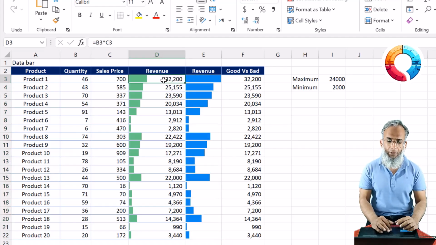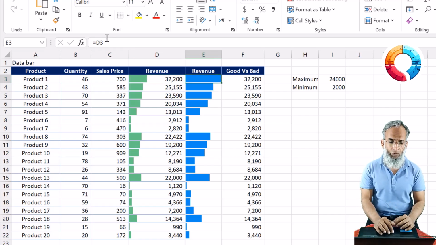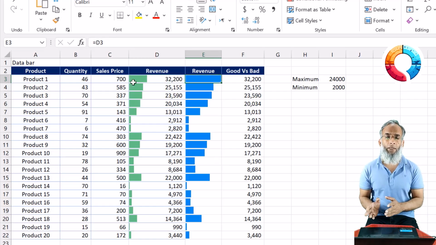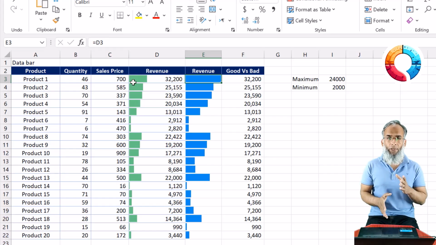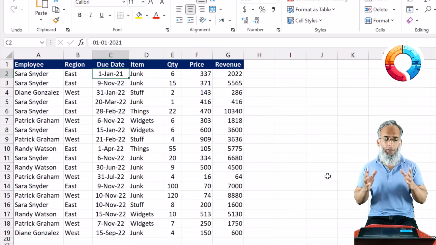So you can have the numbers in another column and just link it, just like equal to, and produce it onto another cell and then apply your databars. So in this way you can have the conditional formatting and the numbers in two different columns. So let us move to another exercise.